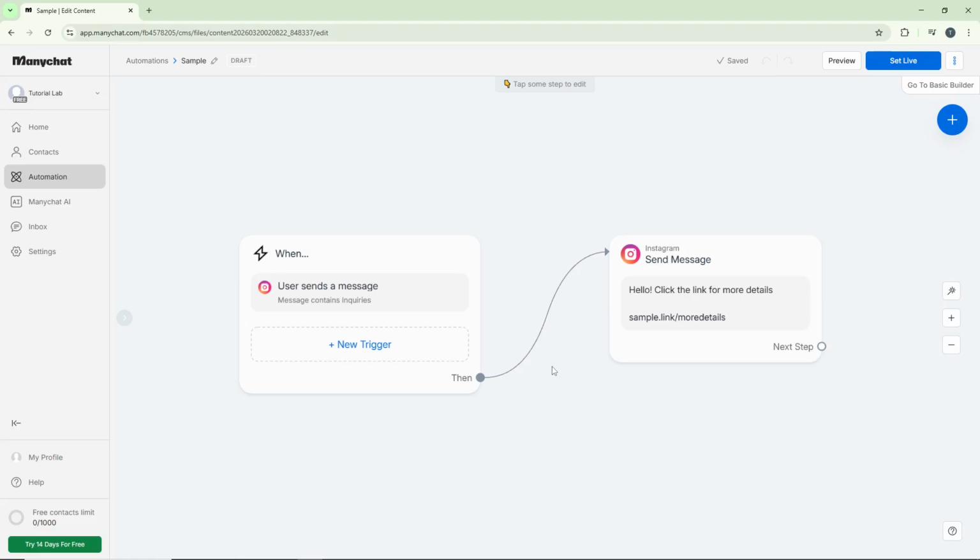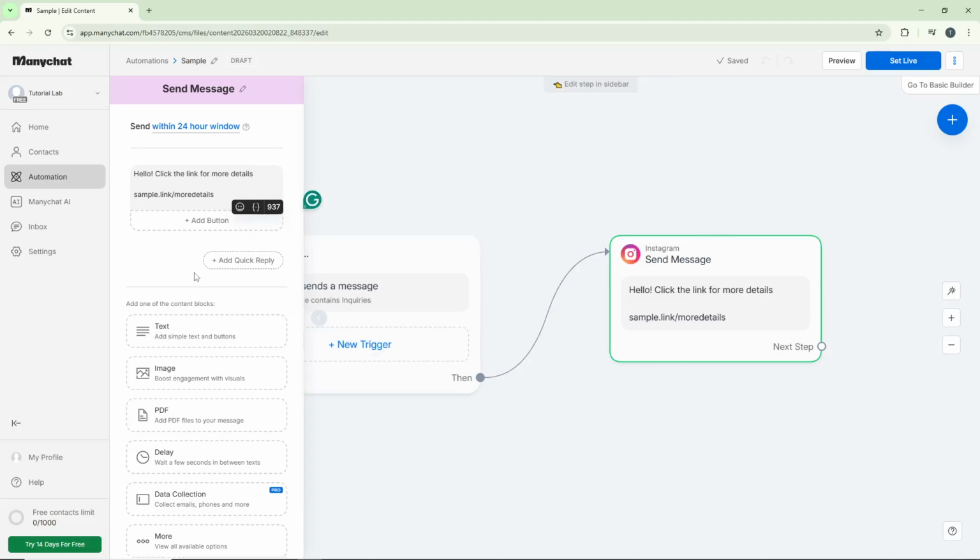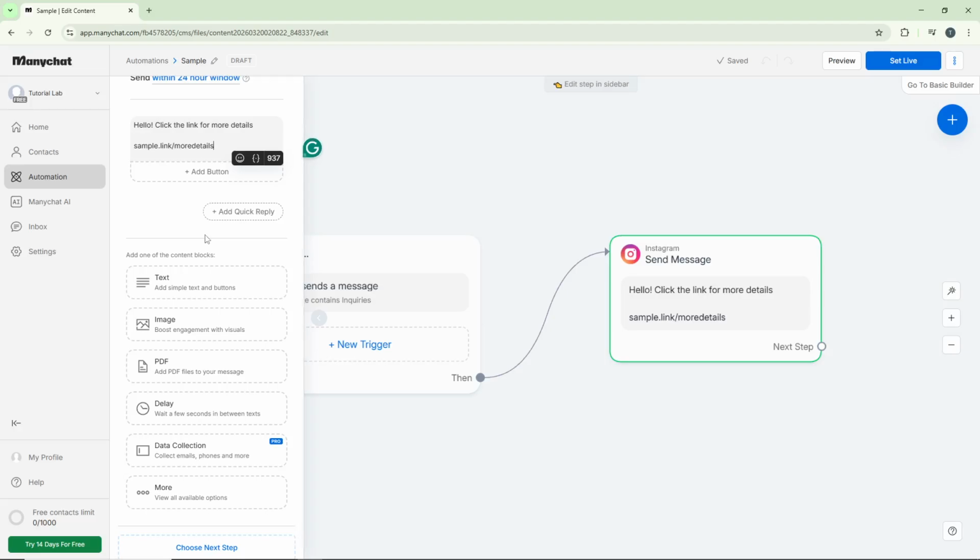Now, in this example, the automation has a send message step already in place. This is the action block where you define what content gets delivered to your subscribers at this point in the conversation. Click on this send message step to open it up for editing. This is where you'll be able to add different types of content blocks to customize what your audience receives.